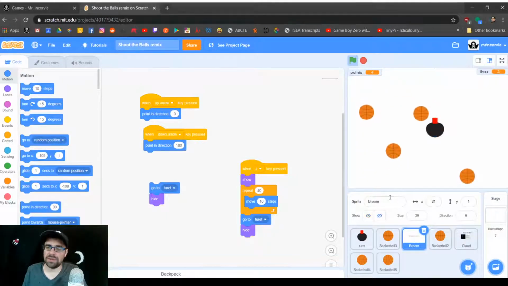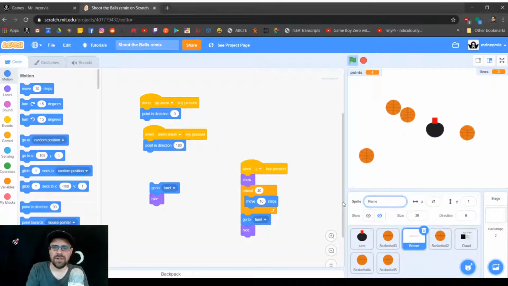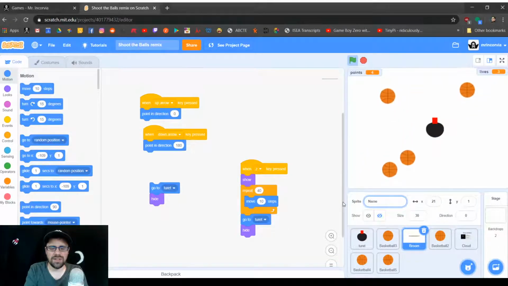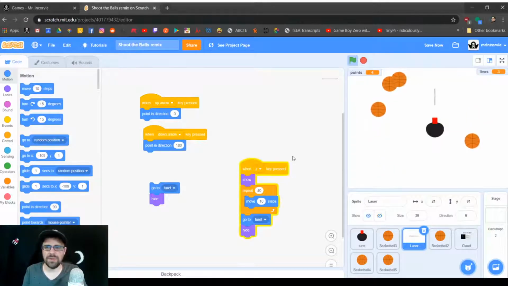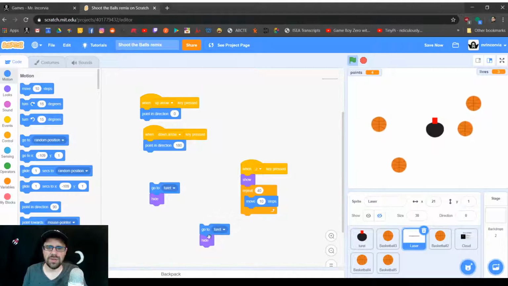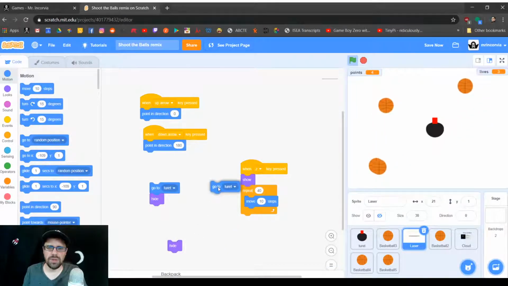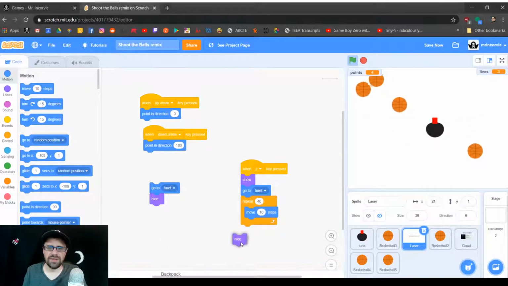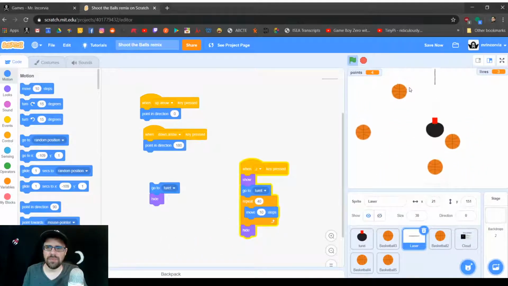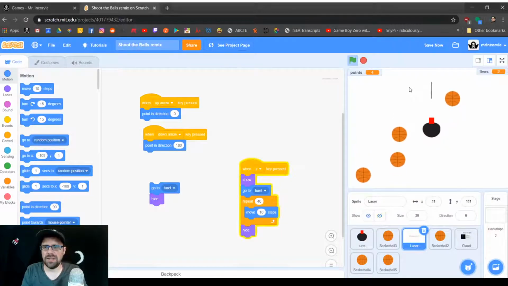So the first thing I'm gonna do is I'm actually gonna rename this. Instead of broom, I'm gonna just call it laser. Okay, so that's the first thing I'm gonna do to help it. So what we're gonna do is we're going to move this go to first thing. Okay, so boom, there we go. So we press Z, it shoots.